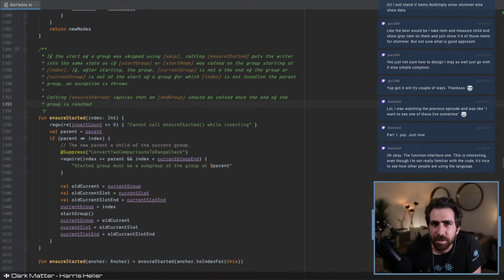Yeah, Dunkovic says, okay, the function interface one. This is interesting, even though I'm not really familiar with the code. It's nice to see how other people are using the language.